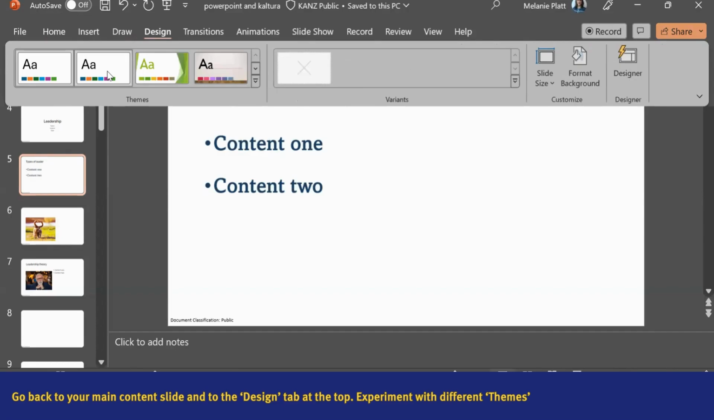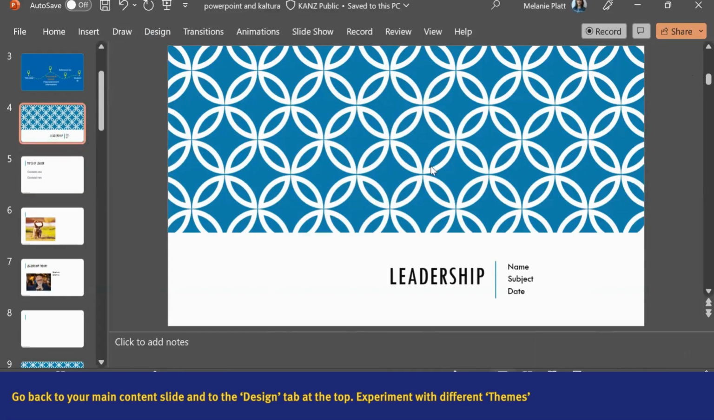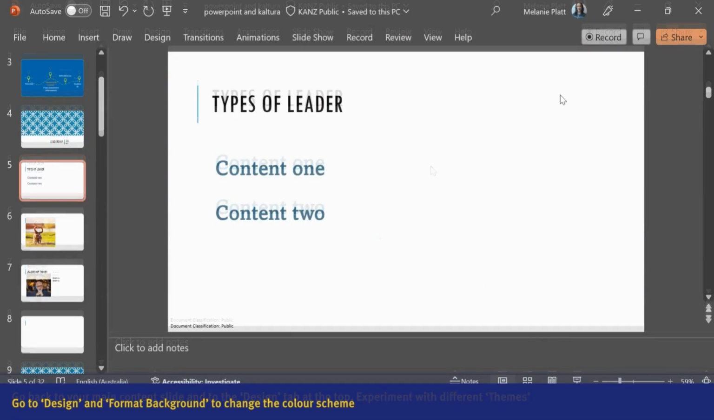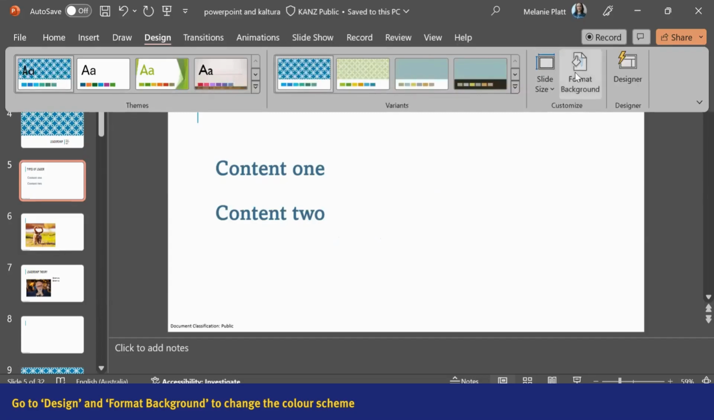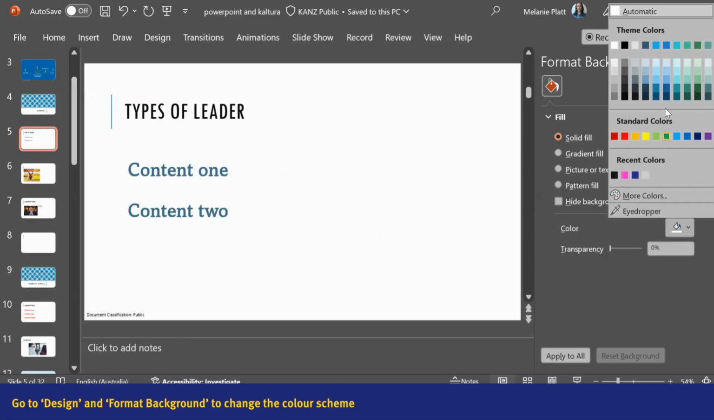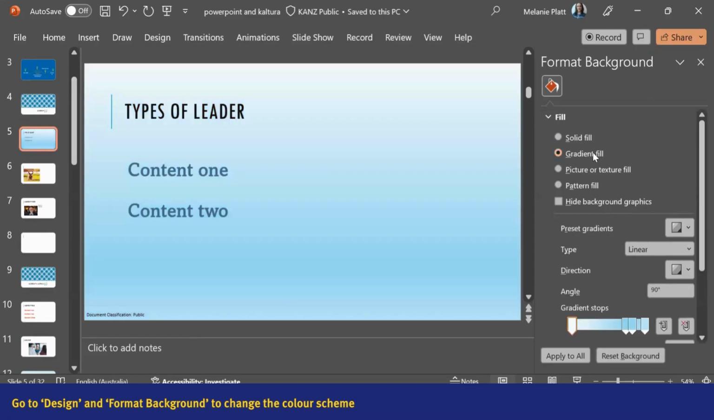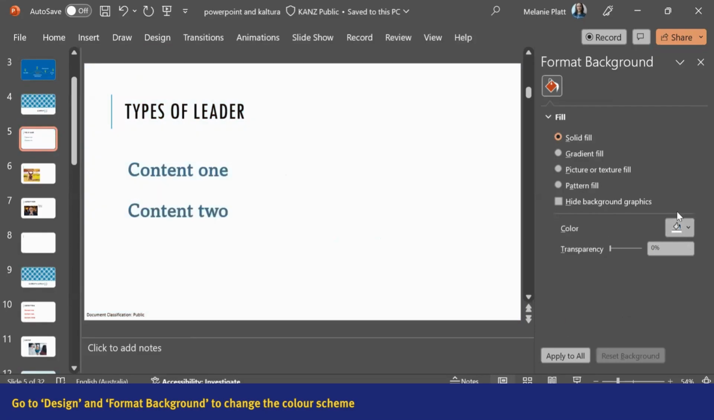Final thing that you can try is to change the themes. So if you go to design, you can change the theme and that will change the design of the slides all the way through. So you can see it's made the content slide a bit more visually interesting. You can also change the format of the background. So if you go to design and format background, you can change that white background and use either a solid fill colour or a gradient fill.